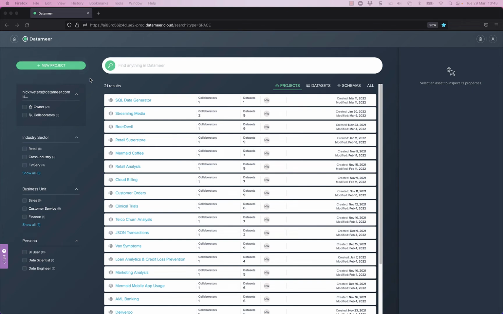So let's take a quick tour of the Datameer user interface. Here on the homepage, you can see the ability to create a new project, alongside the ability to perform a keyword search for any Snowflake datasets, schemas, or transformation projects created and catalogued in Datameer. Searching for content is a great place to start.